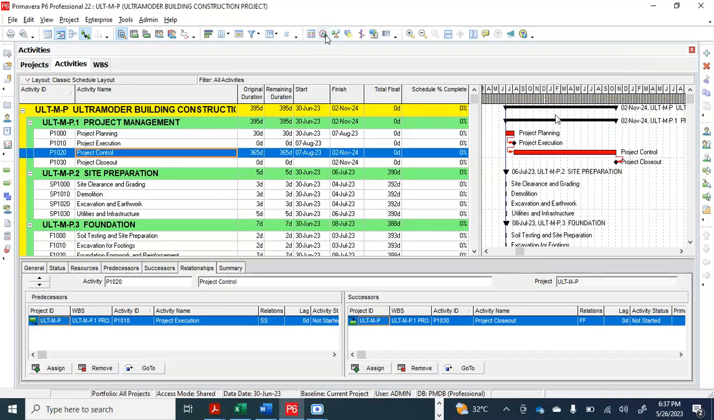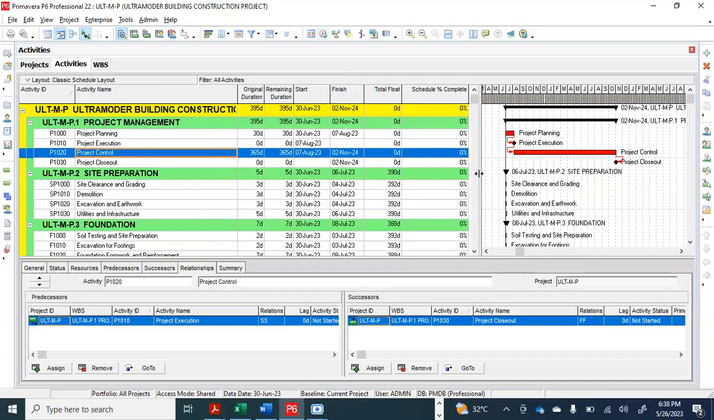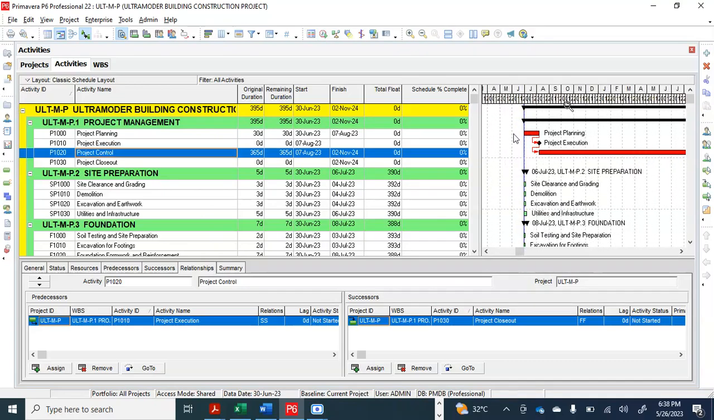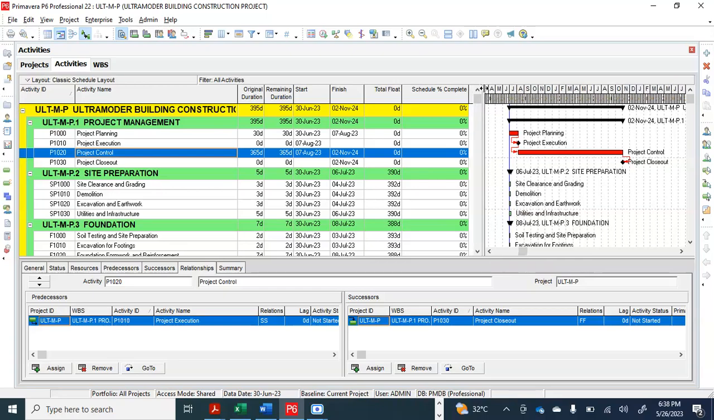You now schedule. That means you click that icon that looks like a clock, or F9, which is the shortcut. Once you schedule it, it will take shape. You can see here we have planning. After planning comes execution. After execution comes project control. After control comes close out. Do you understand? So that is done. Remember, we will still work on the dates to make sure it falls within one year. So let's do the necessary linking, then we'll adjust. There's a lot of work to do.